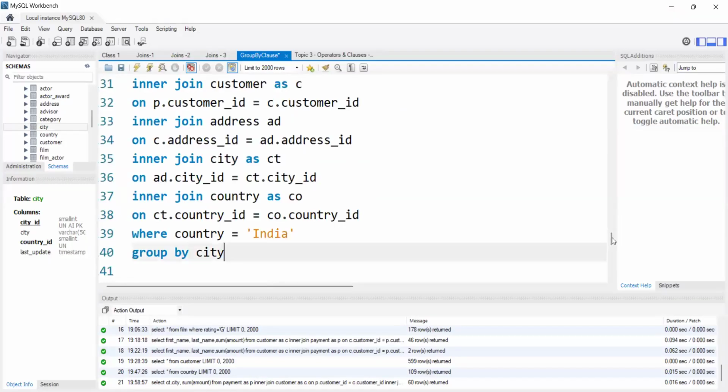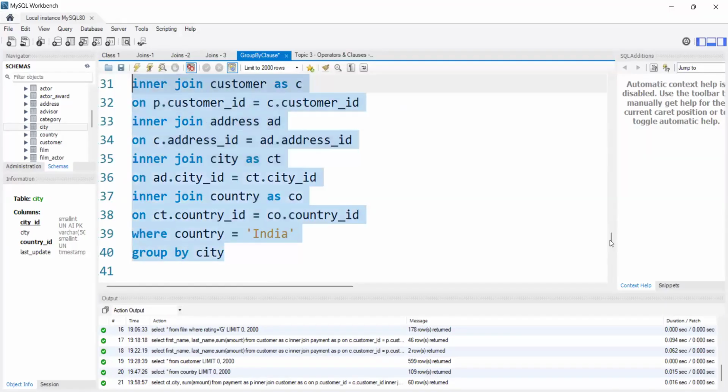And we will use group by along with the city and country also, because we want country wise, city wise data. Like, from India, how many cities? From America, how many cities? Like whatever country is there. So in group by we need to use country and city.